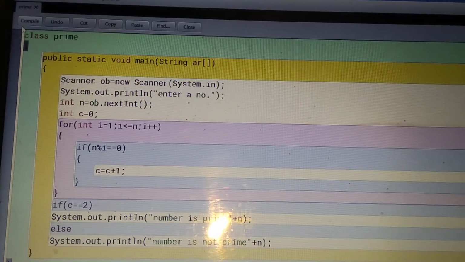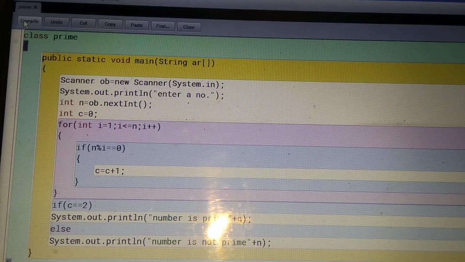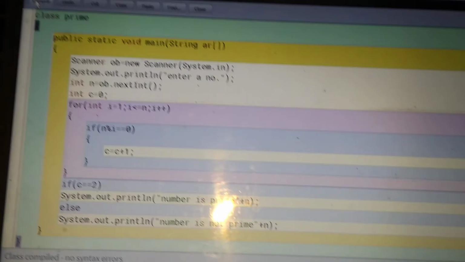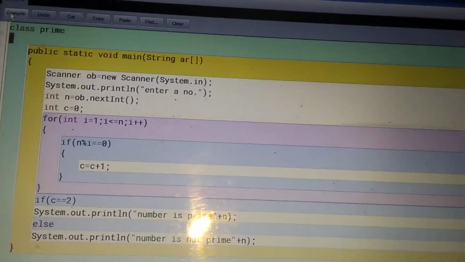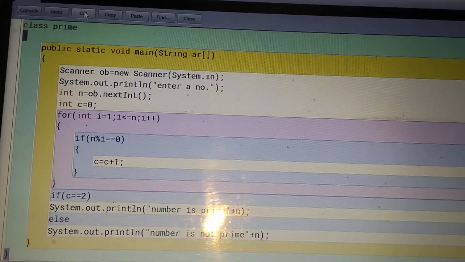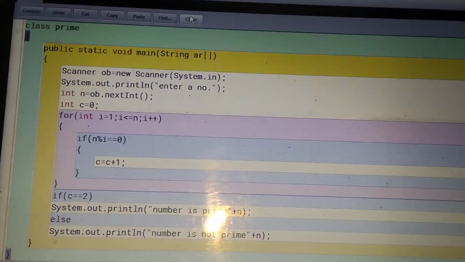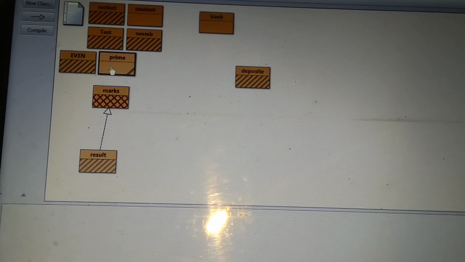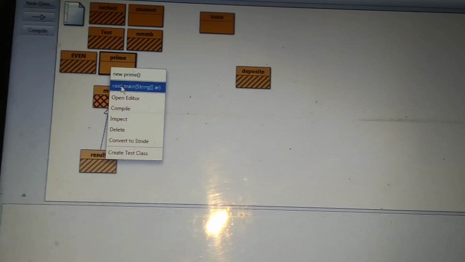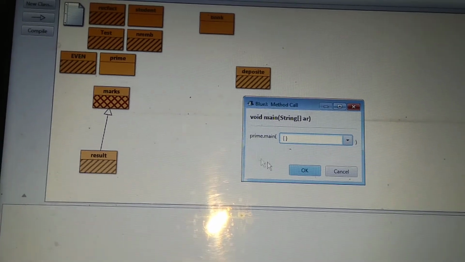After closing the braces, click on compile. Here there is no syntax error. At the last you can see here no syntax error. Now close this window and right click on your folder, that is prime, and select void main. Click here.